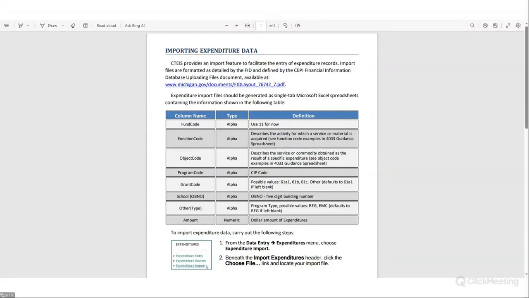I set up my import document to follow these columns here. It says that your funding code needs to be 11 for now. For the function and object codes, as I just stated on the other documents, you want to make sure that you have a function and object code and that it applies directly to the expenditure that you're trying to input into the system.